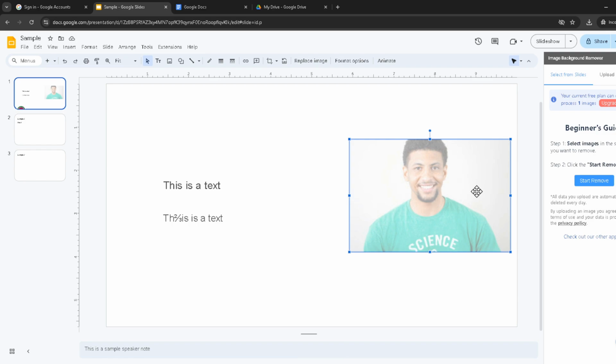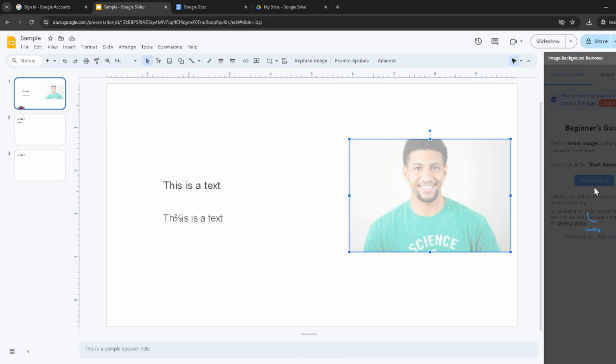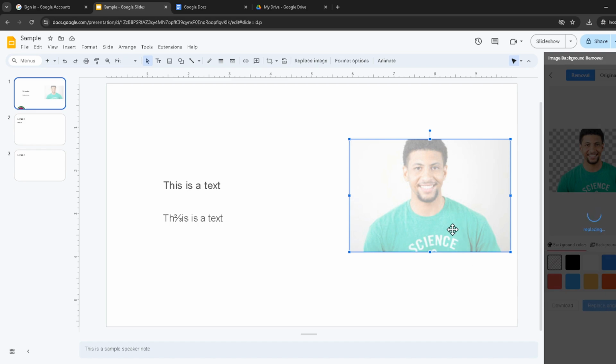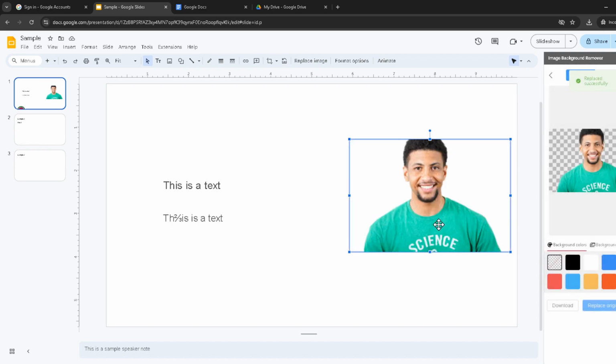Patience is key, as the process might take a couple of moments. But once done, you'll be greeted with your subject, free from any distracting background elements. This not only makes your slide look cleaner, but also ensures that the focus stays where it's supposed to be, on your content. To recap, we've ventured from signing into Google Drive, navigating to Google Slides, selecting the image, utilizing the Background Remover for Images tool, and marveling at the magic it performs on our selected images.